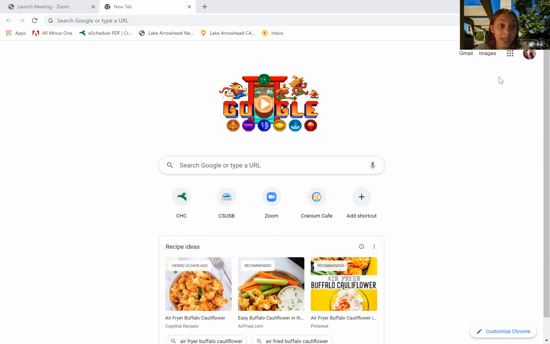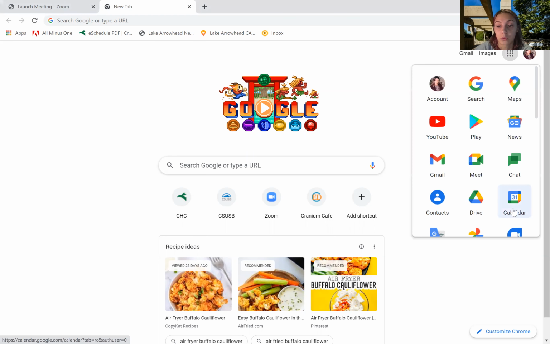There is a Google Calendar app that you can also download, but I'm going to show you how to access it from the computer. So once you're on your Google homepage, you're going to click these little dots right here, little boxes. It's the Google Apps. And you're just going to want to scroll down to Google Calendar.